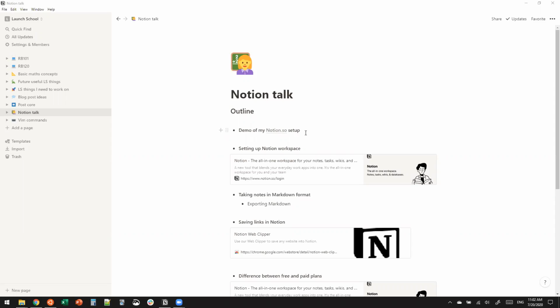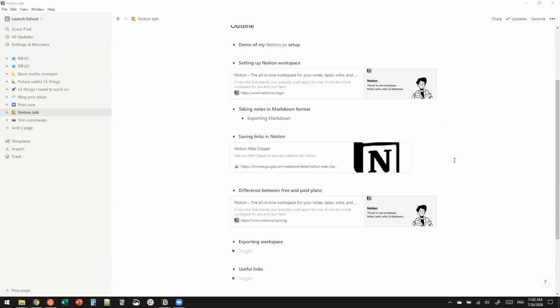And then we'll go through how to set up your own workspace, how to take notes in a Markdown format, and then how to export that Markdown. I'll also show you how to save links in Notion just using the web clipper. We'll look at the difference between free plans and a paid plan, touch on how to export your entire workspace, and then at the end, I've got some links that I think would be pretty useful for people.